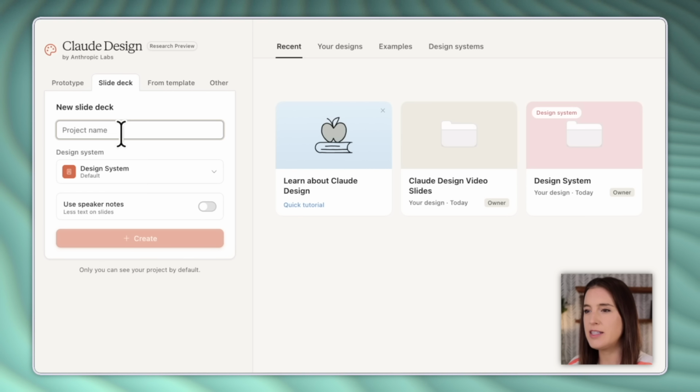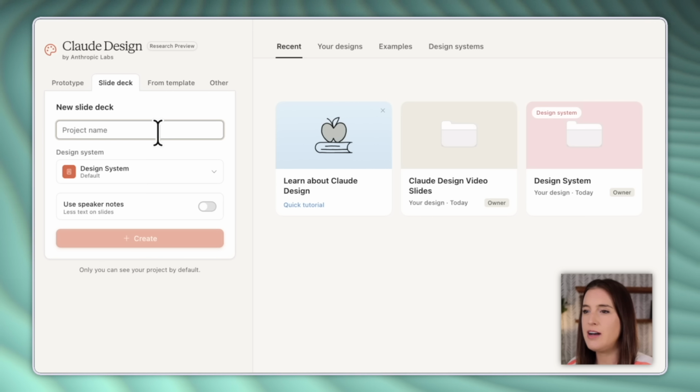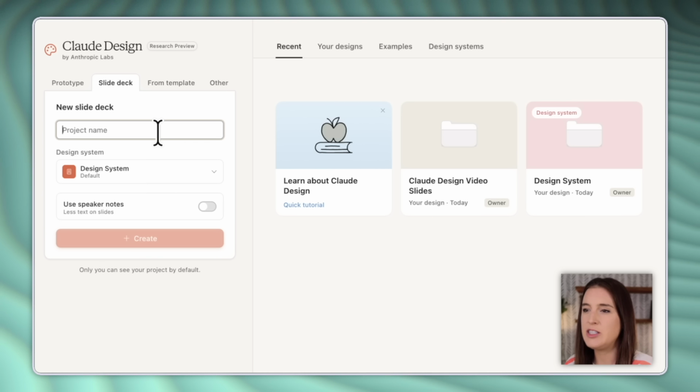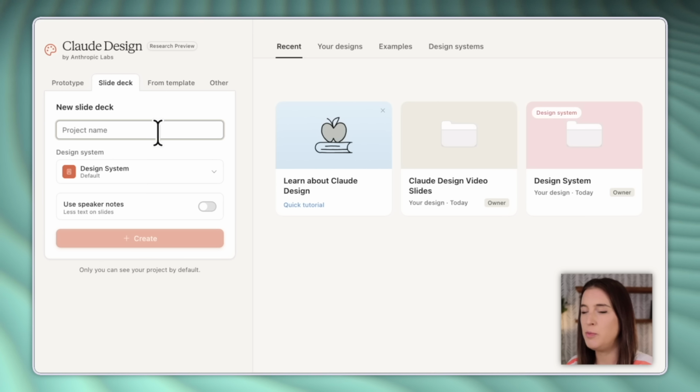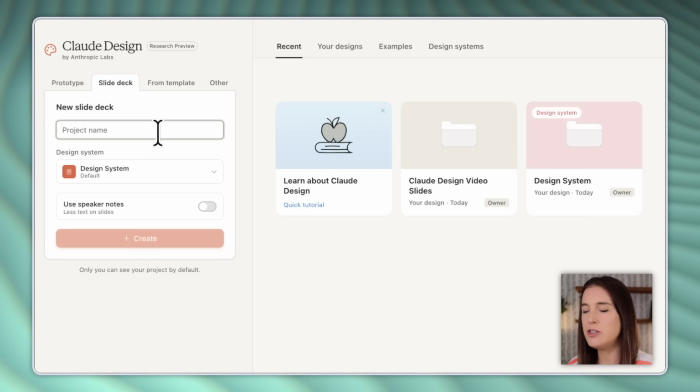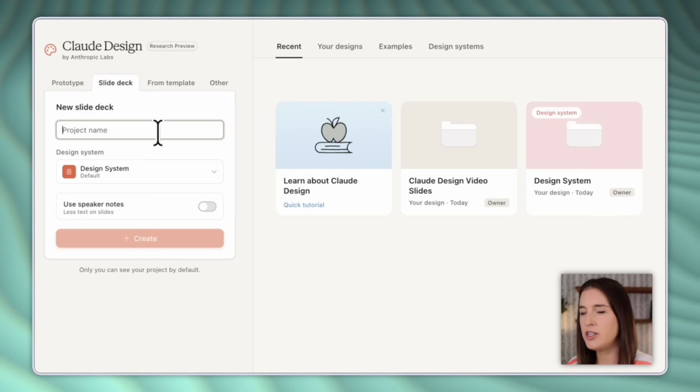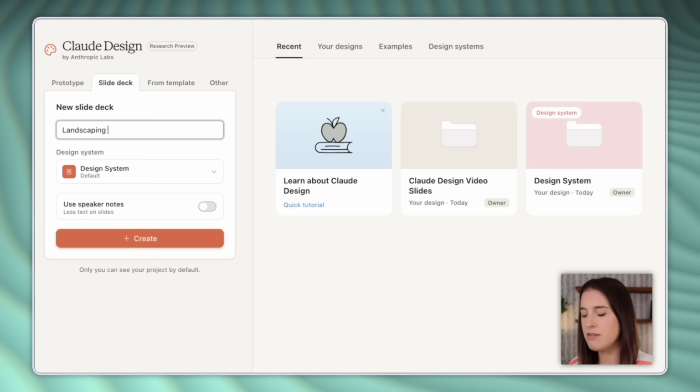For these use cases that we're going through today, let's say you're the owner of a landscaping business. So for instance, you might want to create a new slide deck to pitch your business to potential clients or to HOA boards. So for this project name, I'm going to say landscaping pitch.